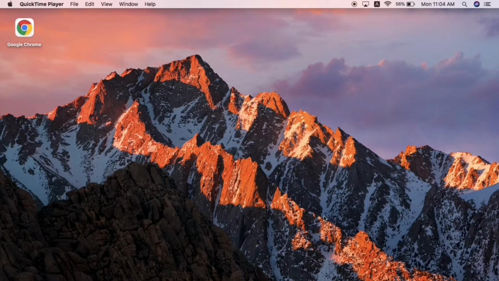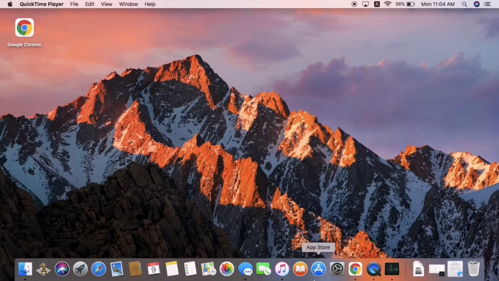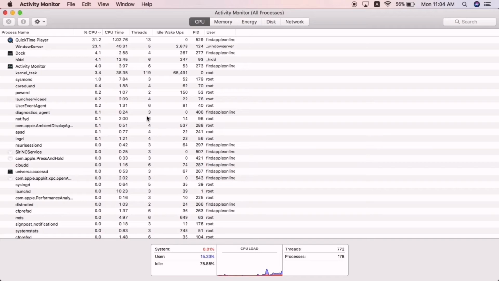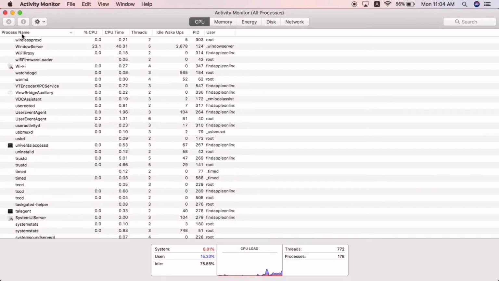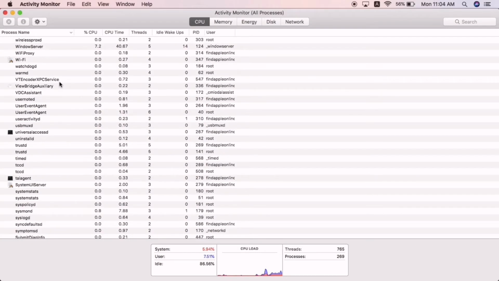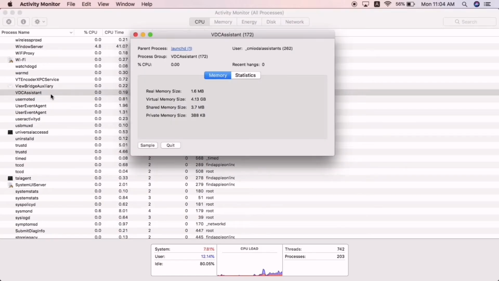So first thing is force quit VDC assistant. To do this, you just have to go over here and you have to click on the Activity Monitor. Now from here, what you have to do is just have to click on the process name, and from here you just have to scroll down and find the VDC assistant. So as you can see, here it is, VDC assistant, so you have to right click on this.